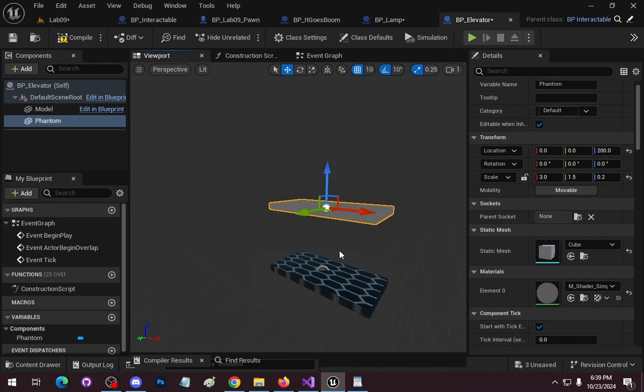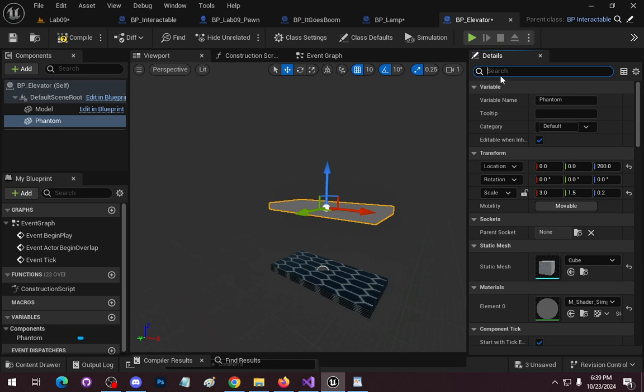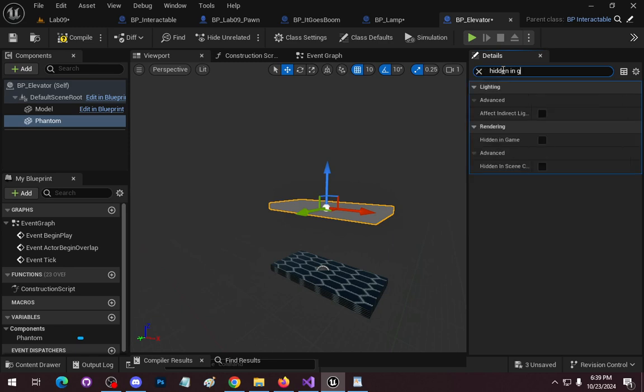All right. So the other thing that we would need to do with this model, this component, is to go to its collision, make sure that it doesn't generate any overlap events, no on character step on, and this is going to have no collision. The other piece is we want to turn on hidden in game. It's a rendering component. So essentially what we've made is a gizmo for this elevator in the editor.